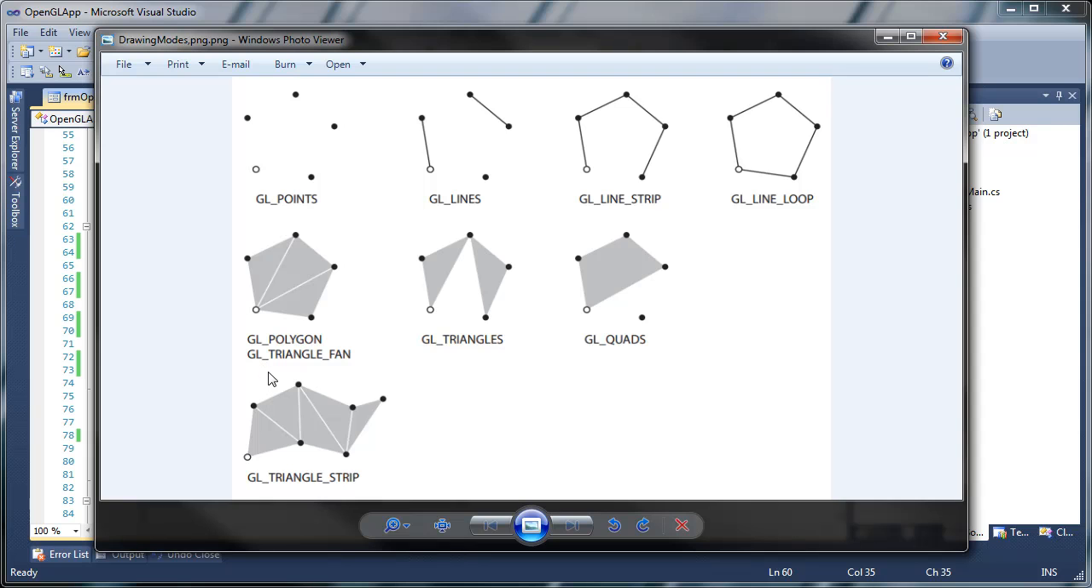GL triangle fan is basically almost the same thing as GL triangles, except it is drawn from the center. Let me tell you what I'm talking about here. If you specify a vertex, let's say this is the first one, and you specify two others, then in order to describe a triangle you need a minimum of 3 vertices. Any triangle you would like to describe needs at least 3 points.